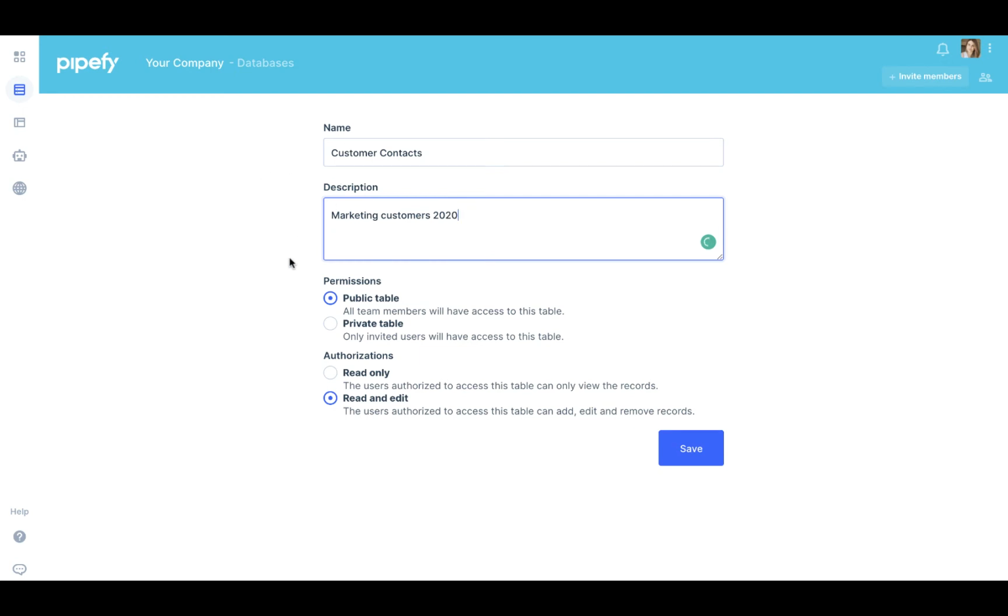Below the name and description, you will see the permissions and authorization options. If you select that it's public, this means that any company member can access it. If it's private, only invited members will be able to access the records. On the authorizations, you will have the option that users can only read the records or they can read and edit. I will leave these two options and click on Save to create my database.